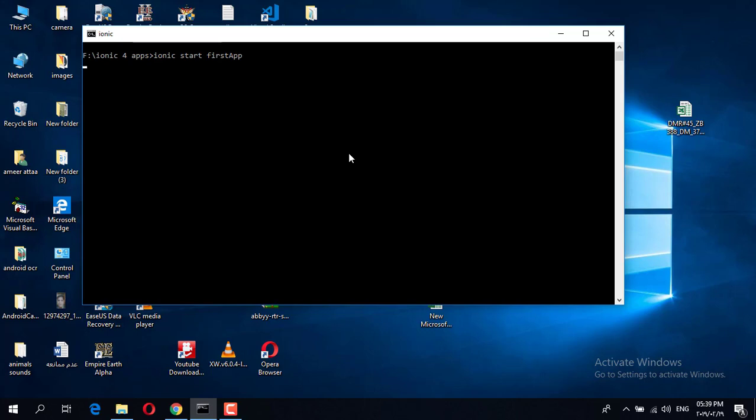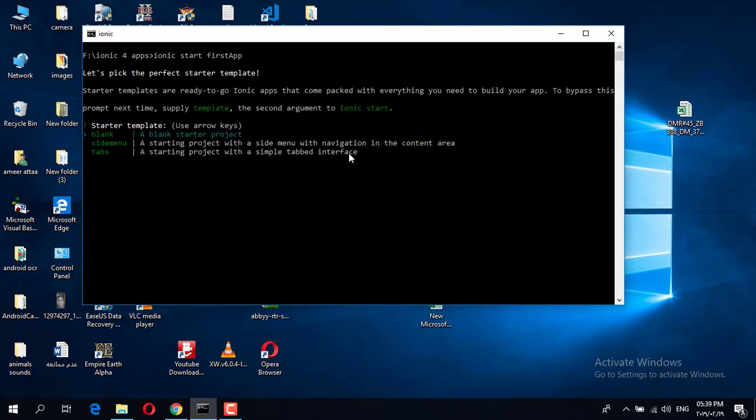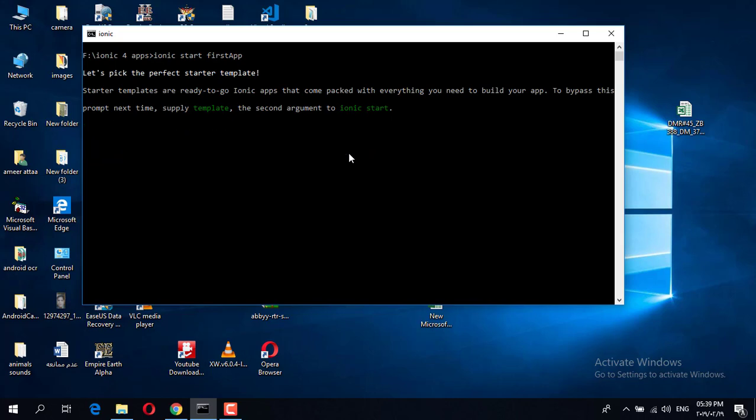It's going to give us some choices for a starter template. There is a blank one, which will build you a blank application, a starter application with a side menu, and a starter application with tabs, 3 tabs. At first we are going to start with only the blank application. Wait for it to complete downloading and creating our first application.